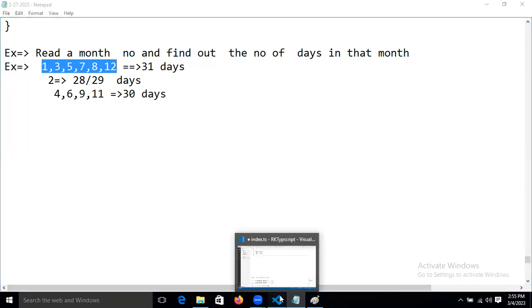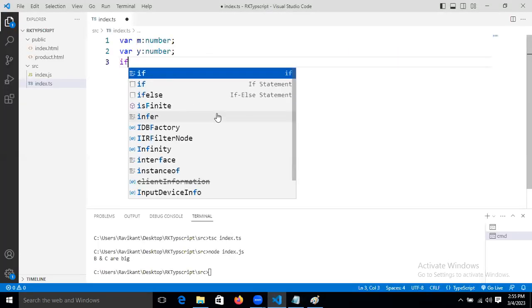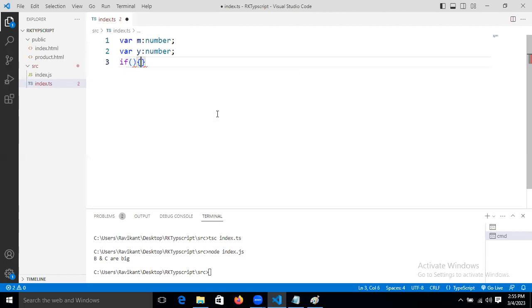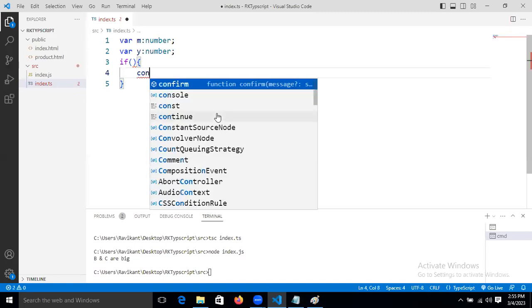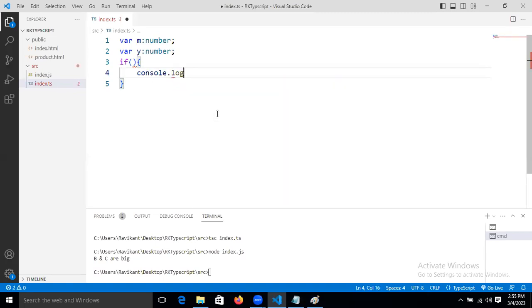How will we write the first line? Now we will check the if condition. First, we will check what that if condition is, guys. Let's take console.log. Write console.log. Now, if this month condition is true, then 31 days. This is the result we will get.